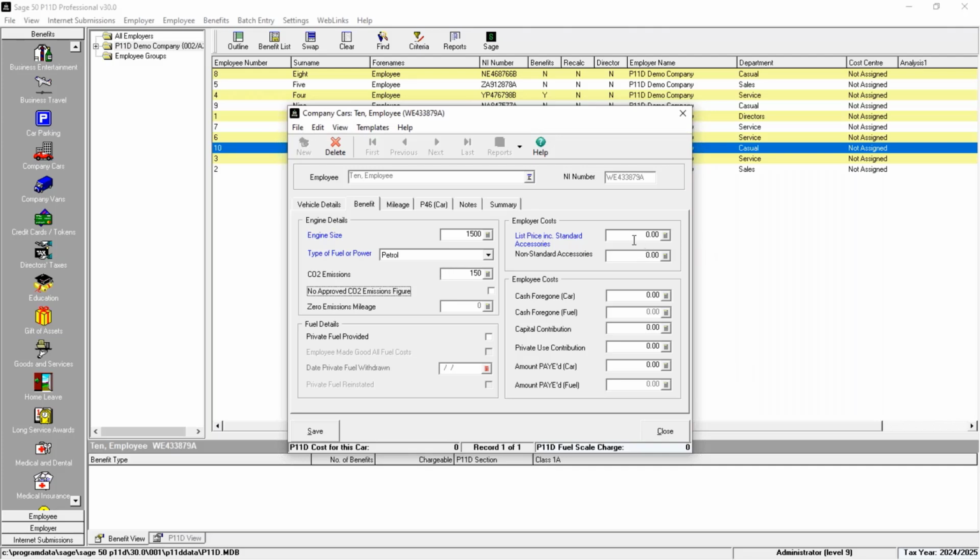So we're going to pop these details in. I'm just going to put the very basic details in. If you also need to record fuel benefit, if you provided private fuel, you can tick this box in the fuel details. And if you have any OPRA arrangements in place, optional remuneration arrangements, you would enter cash foregone values in the sections under employee costs. It's also where you can enter private use contributions, capital contributions, or amounts PAYE'd.